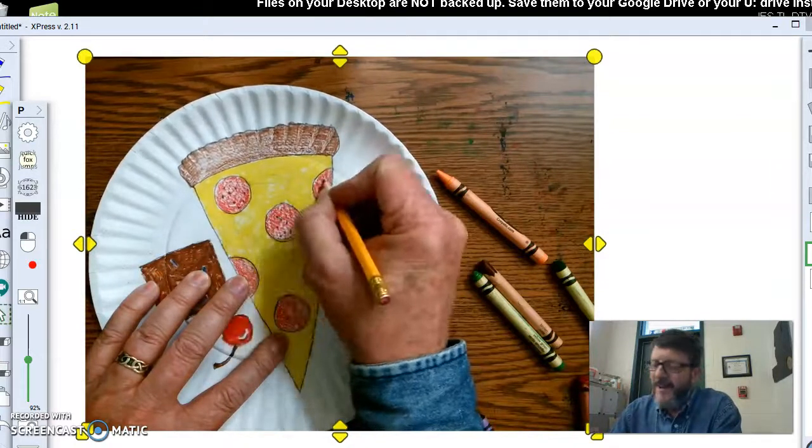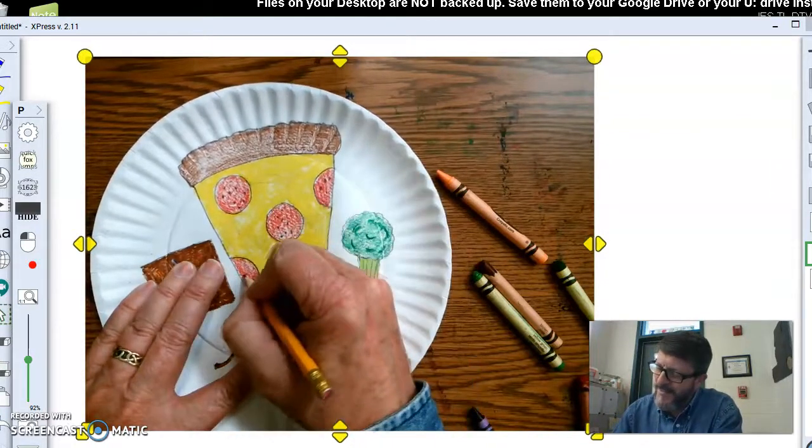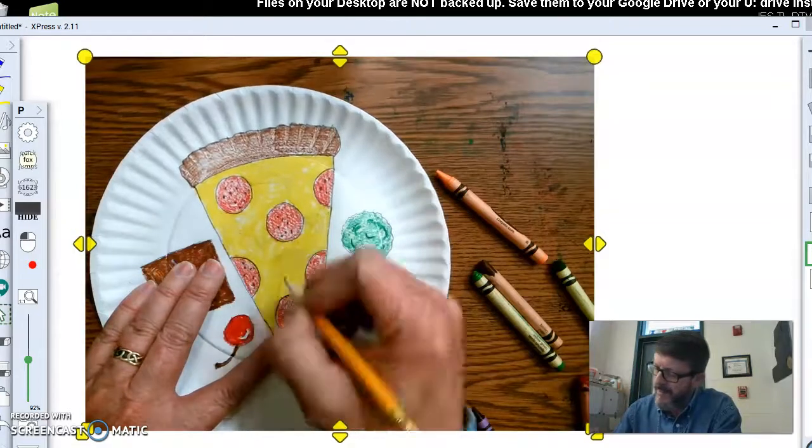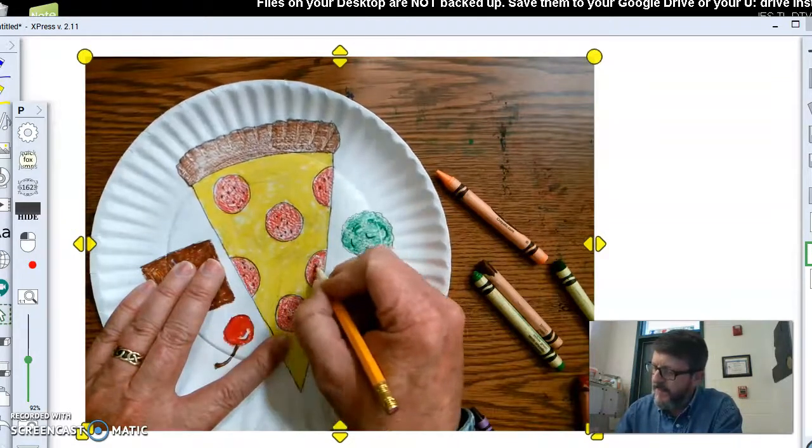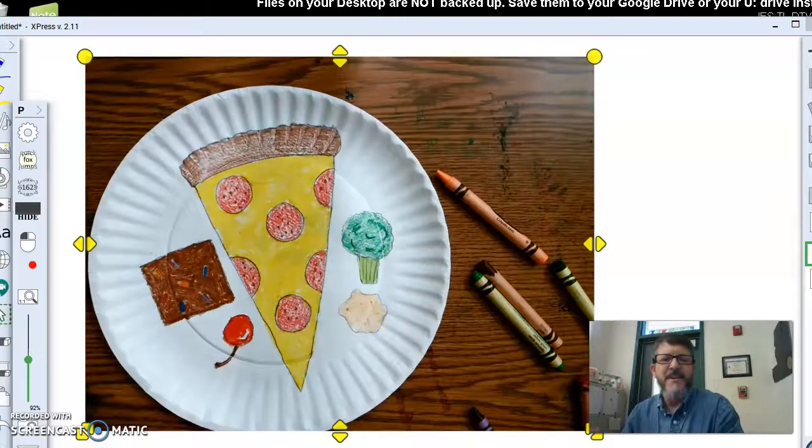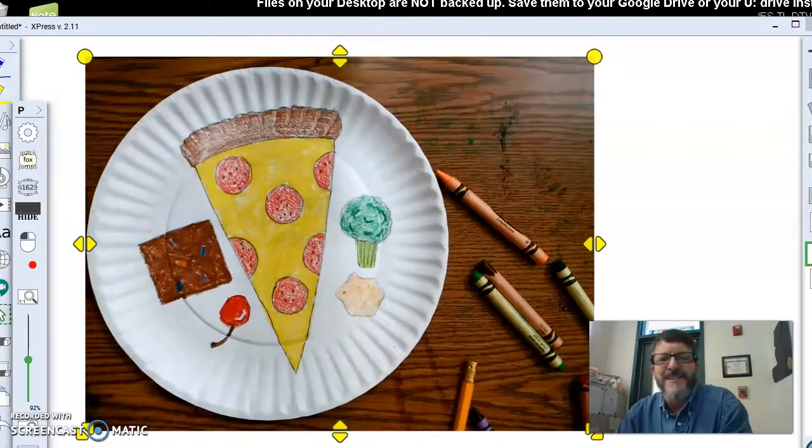You have fun with this project. I'm adding more spice, little bits in there, to make these pepperonis look more realistic. I can't wait to see what kind of food that you draw and color in. Have fun with this. Bye-bye.